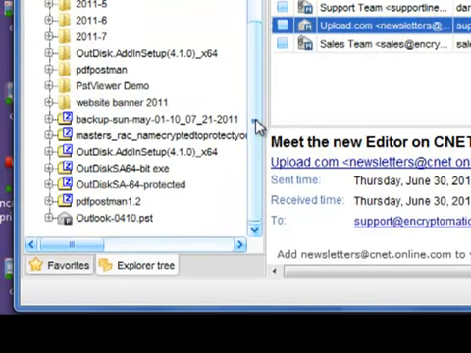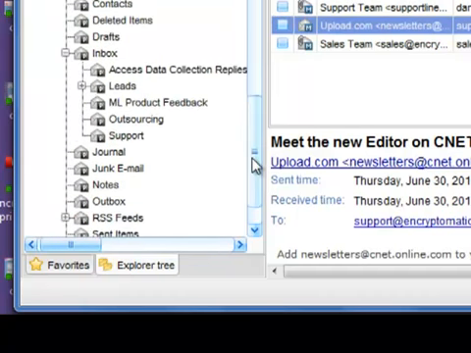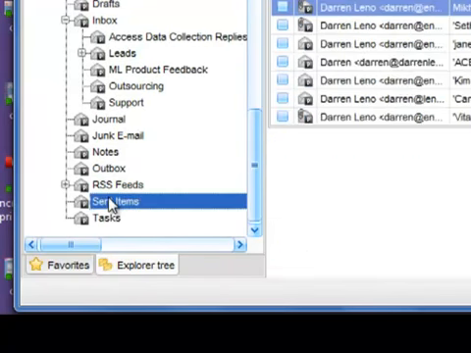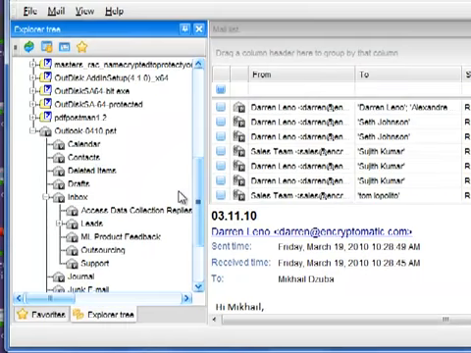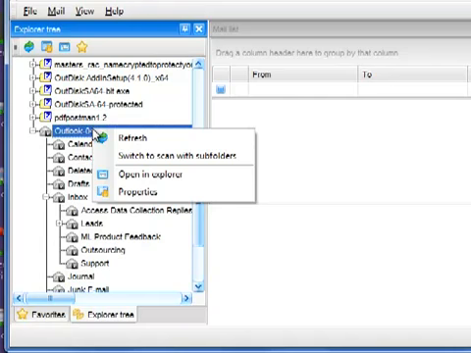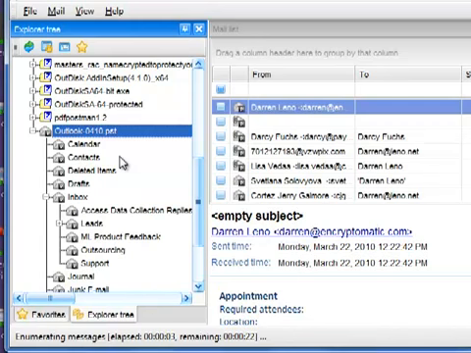Also on my desktop I have a PST folder. Let's expand the PST folder. If I want to take a look at sent items, I just click on the sent items folder. If I want to read in all the files in the PST file and search them all, I can go to the top folder, right click on it, and check Switch to Scan with Subfolders, and PSD Viewer Pro will go to work reading in all the emails in that PST file.